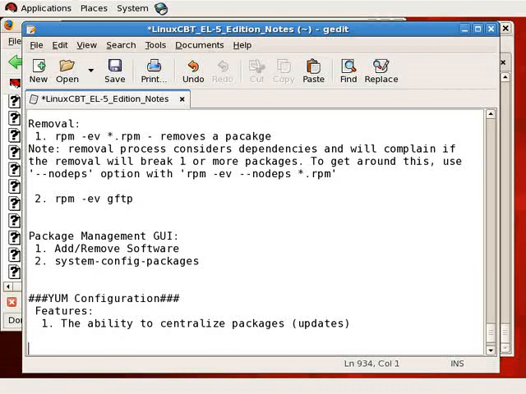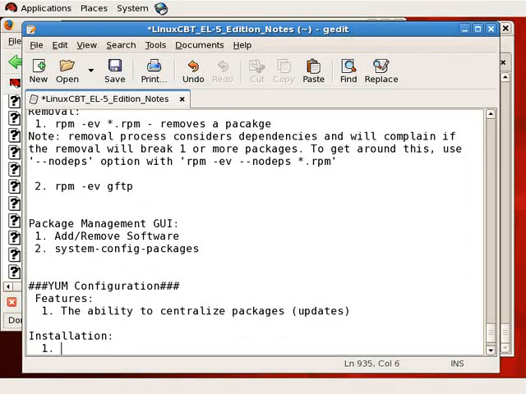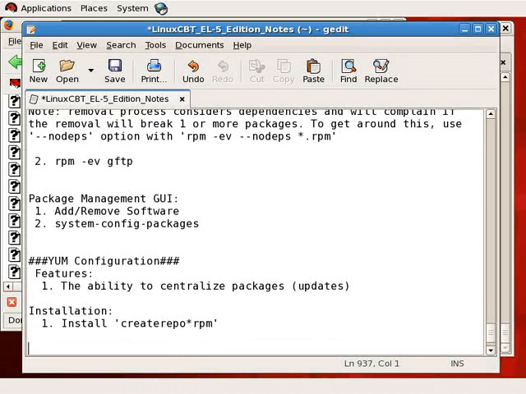There is a package, so let's label this section installation, known as createrepo that we need to install. So install createrepo star RPM on one of your Red Hat Enterprise servers. The createrepo package includes the necessary tools to generate the metadata for the Yum repository based on wherever you've placed it in your file system.